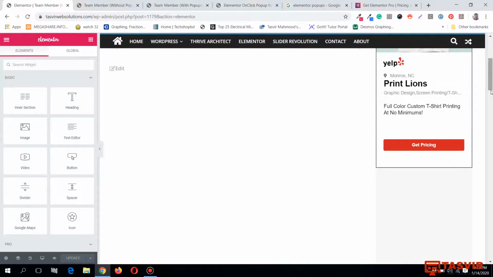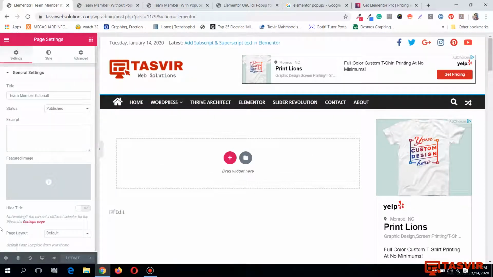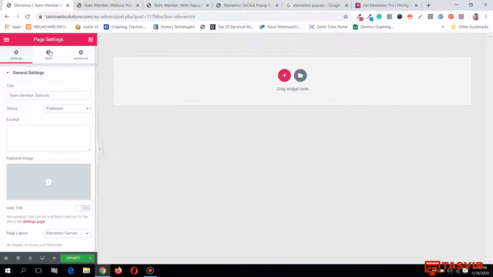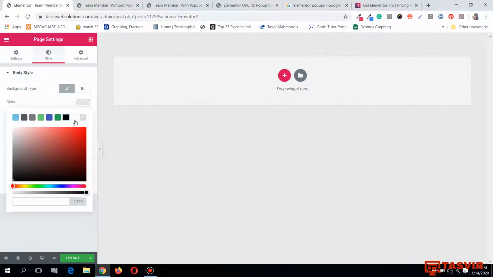To simplify things, I'm going to load the Elementor Canvas page template, which will clear everything up and give me a blank template. I'm going to click over here, and in the page layout I'm going to choose Elementor Canvas. This will load a blank page. It is gray, so let me turn it into a white page background. Page settings, background type, and let me give it a white background.